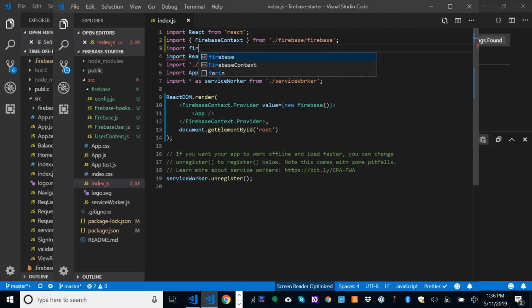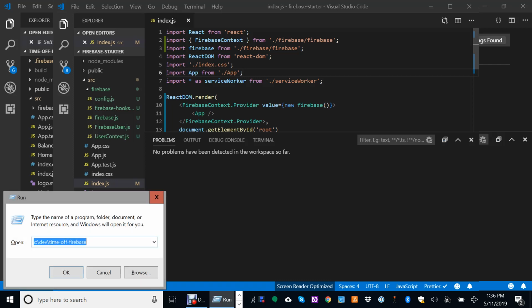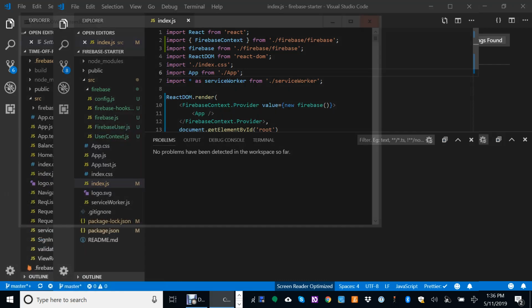Import state. Import React. Import App from './App'. Okay, so I think it's running fine now. Let me see if I can launch this thing.